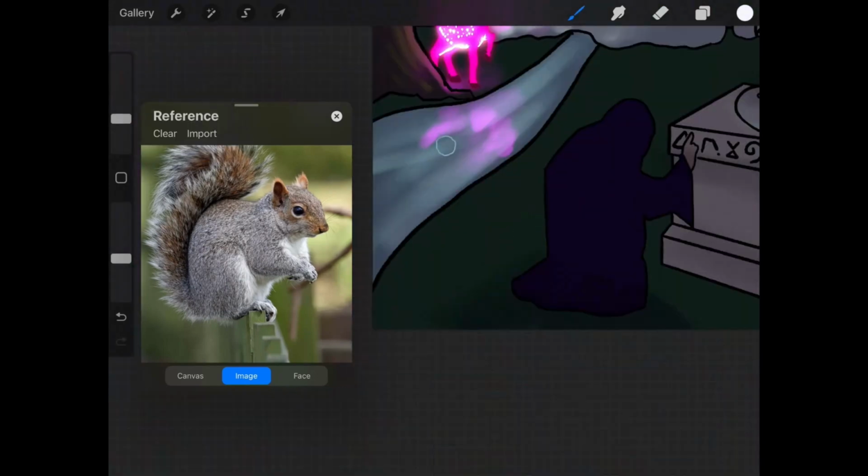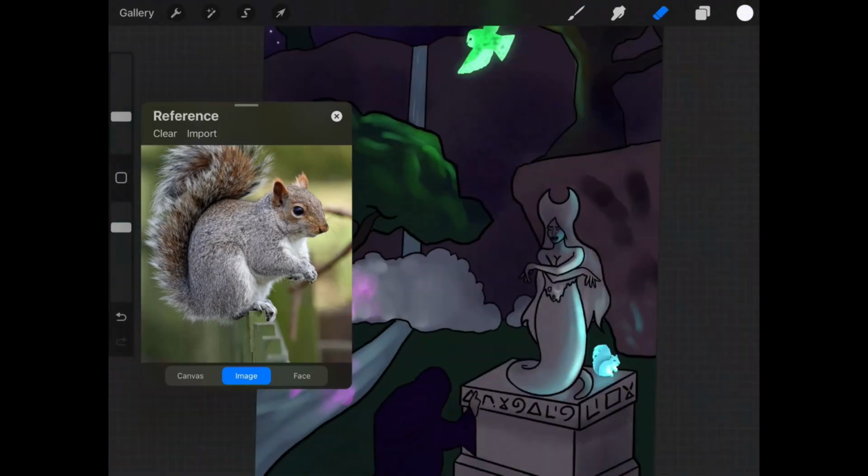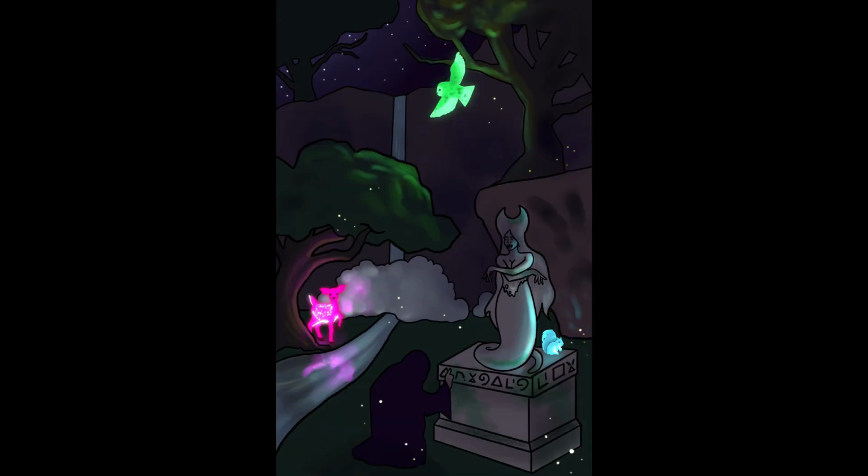I did end up adding some extra details after filming this, but here's the final piece with those details added. I had a lot of fun playing with the bounce light in this piece, and although the perspective is off, I'm incredibly proud of it.